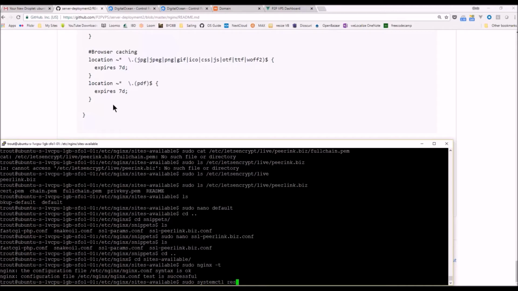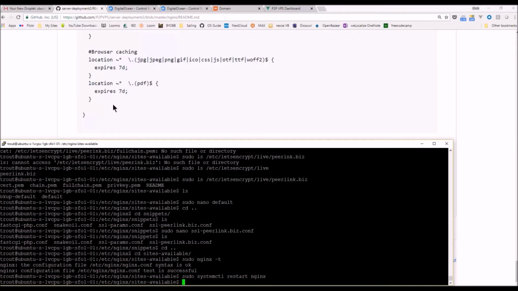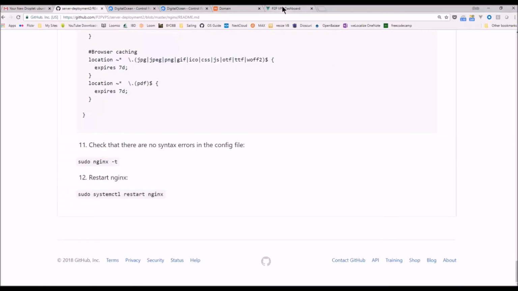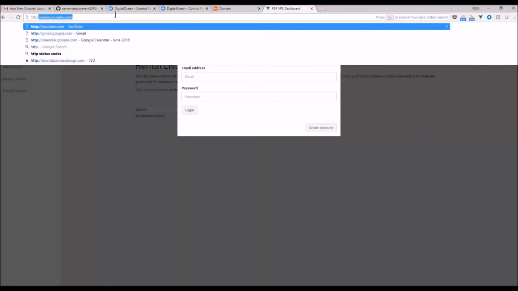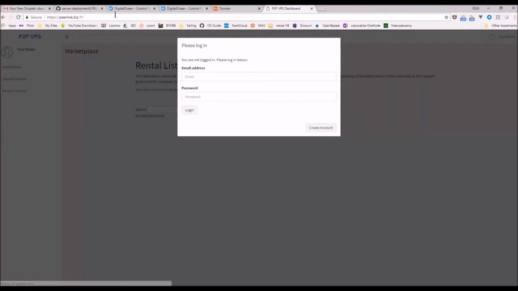systemctl restart nginx. Okay. So reboot. Still in HTTP. Now let's try HTTPS. Purelink.biz. Yay! Okay, now we're secure. Now we can log in.